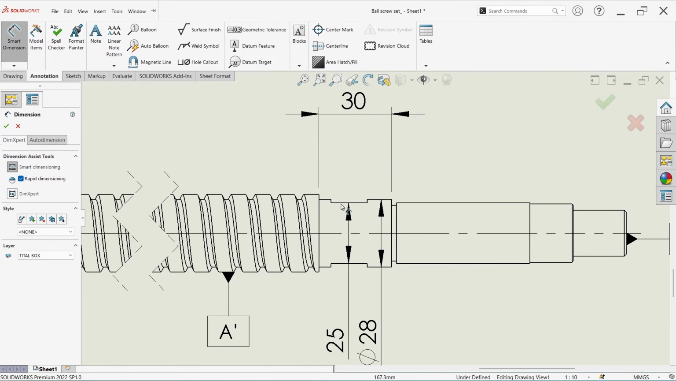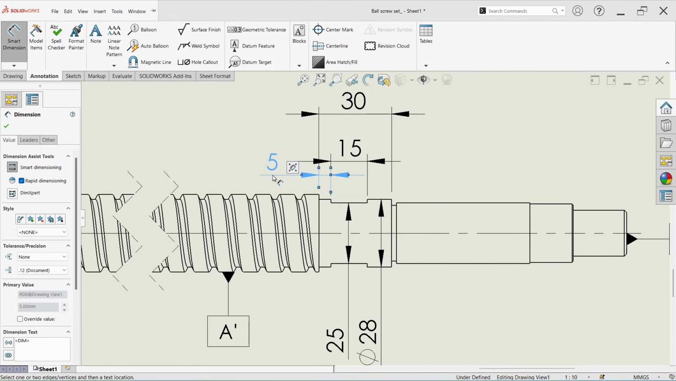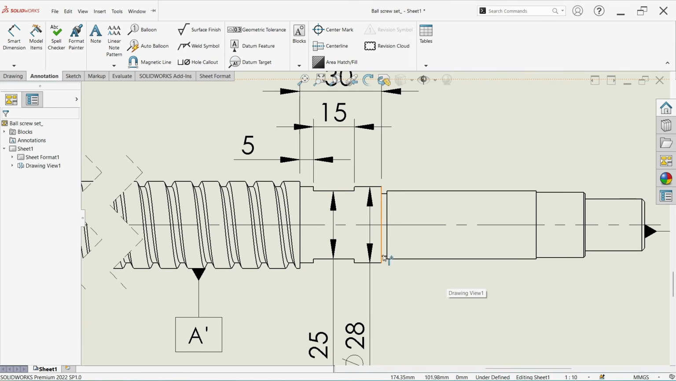Also we have to define the key width, which is 15 mm, and we can give a reference from this side, and this is a size of feature, so we don't need to define the position tolerance. And now the next step is this step, and this is an undercut.